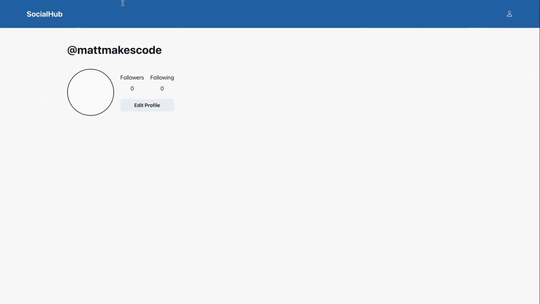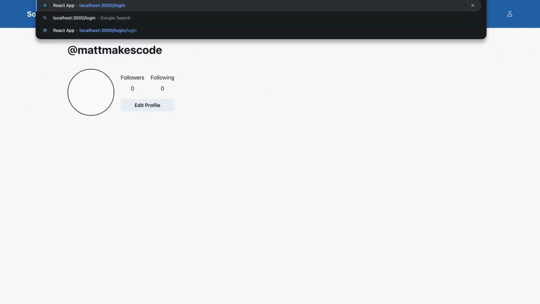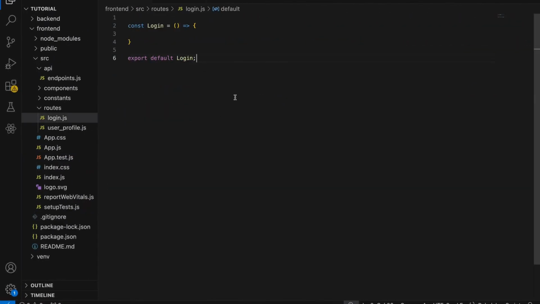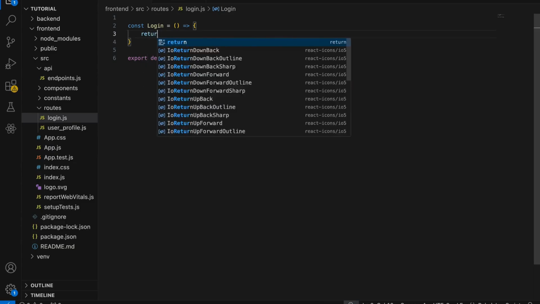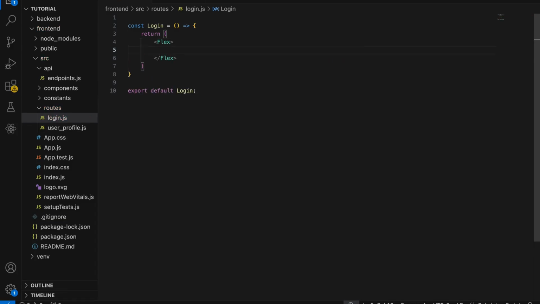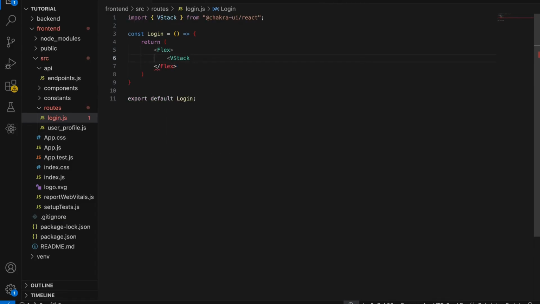So if we go to our page and we go to login, then you can see we have this default layout page here because we passed it through layout. Now we actually want to build out this login page. So first of all, we're going to have a container with a flex. Then we're going to have a VStack so that we can stack our form components on top of each other.